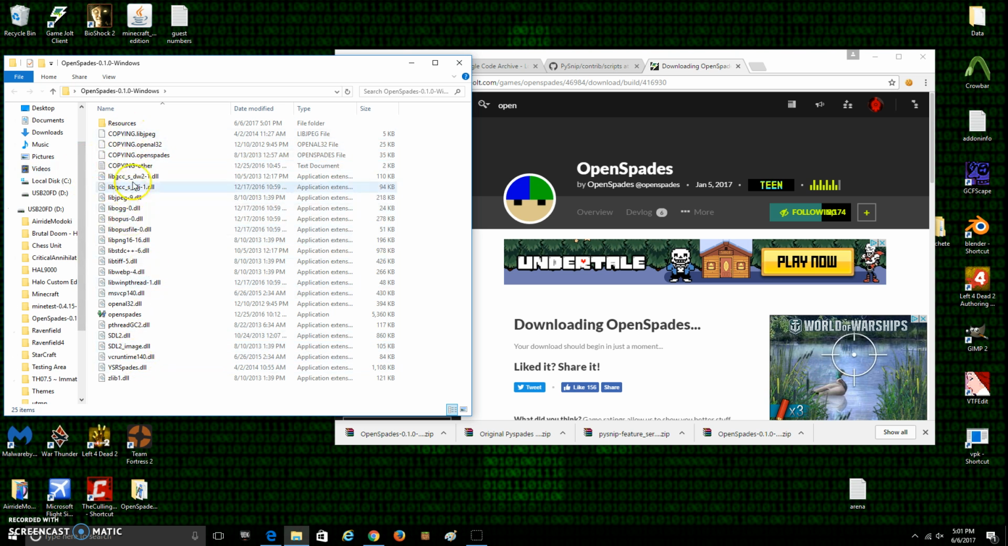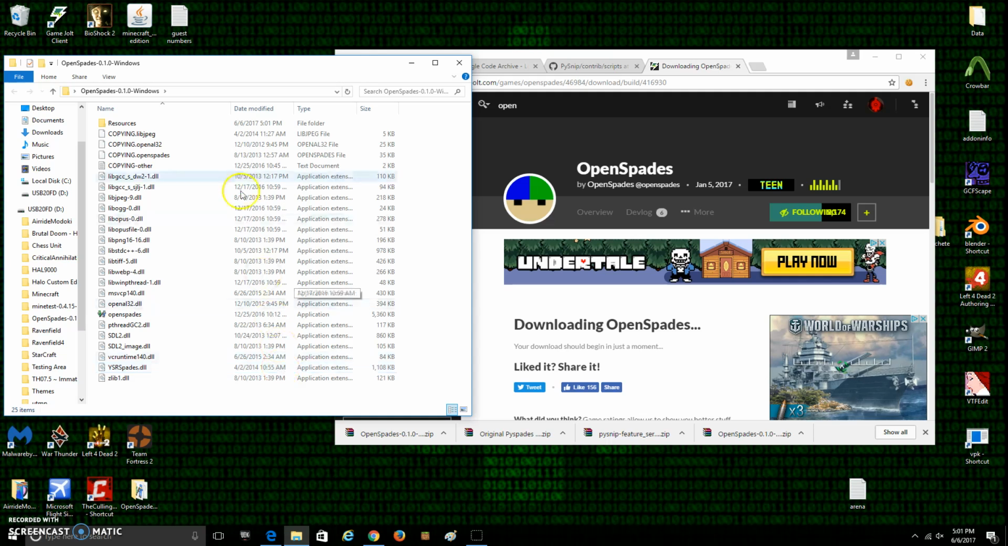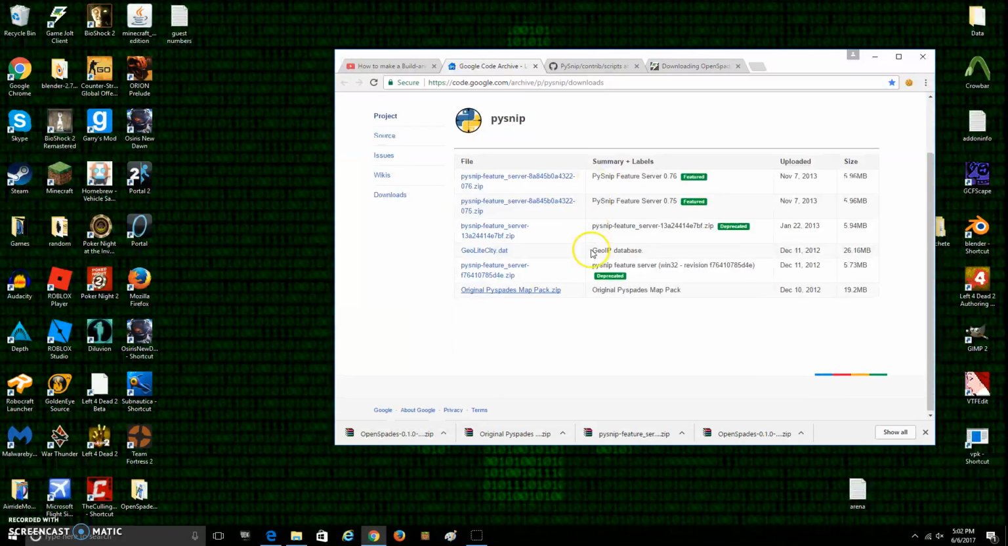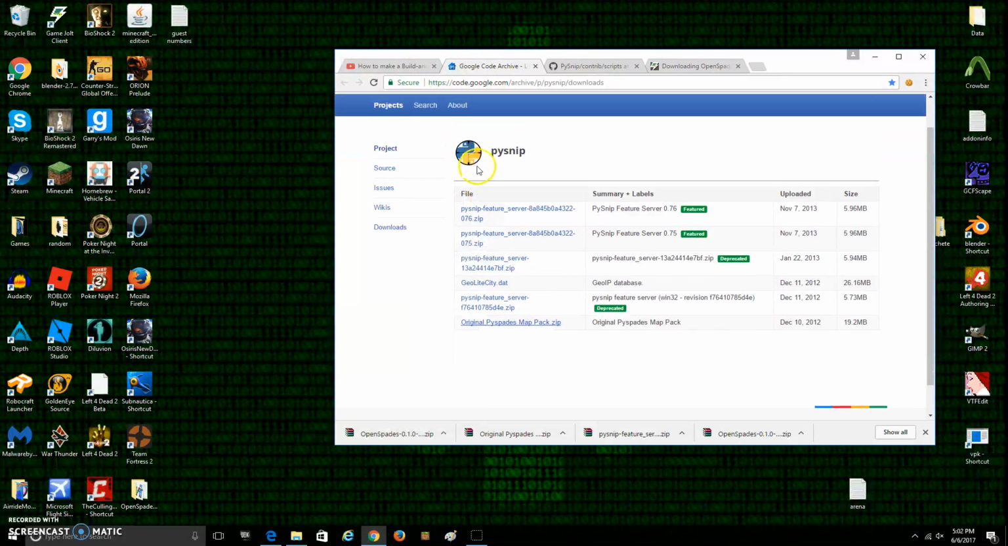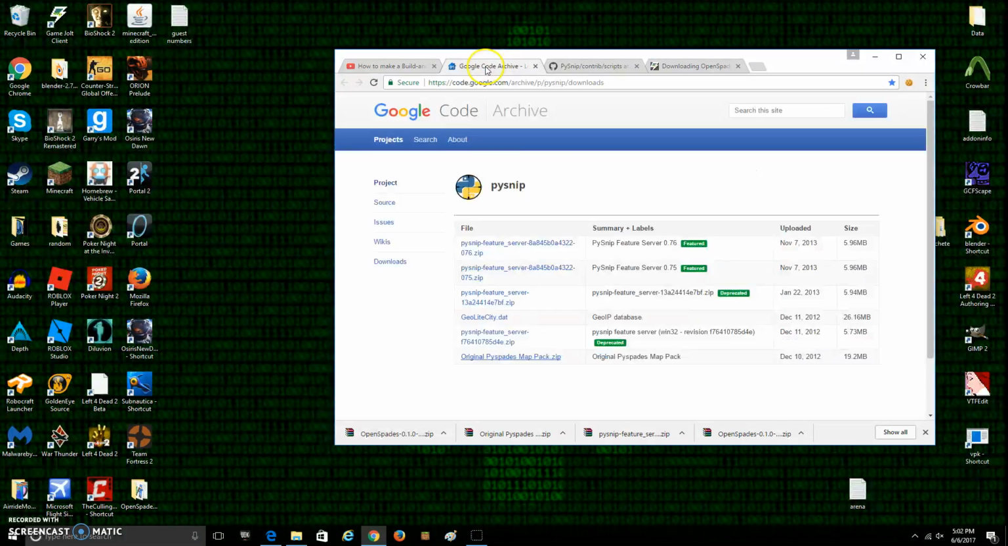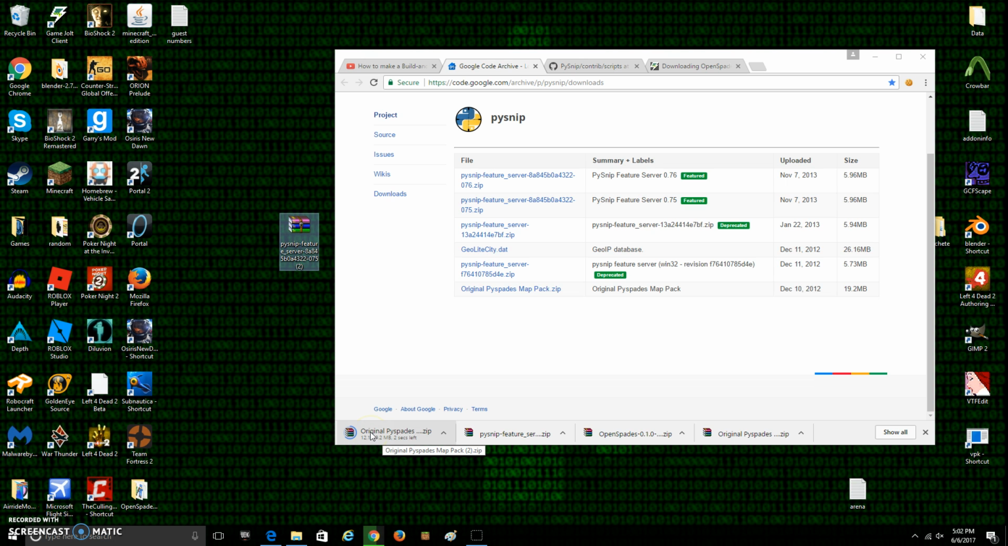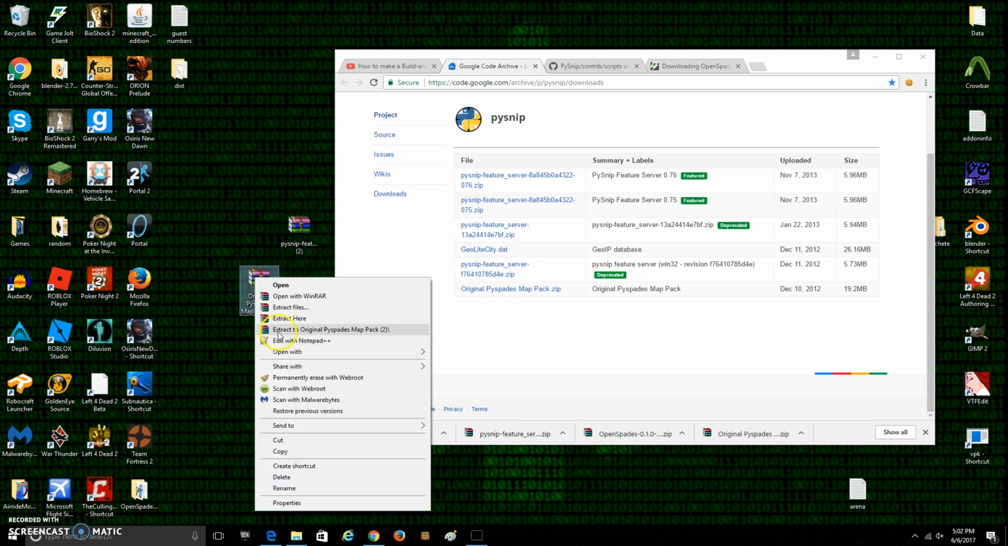However, the problem with this is that this is all the information that you need to start joining a game. Not to host, but to join. The easy solution to this is to simply download these, which will also be linked. You want to click on 0.75, the second one, and the map pack on the bottom. You're going to take these two out. Just going to extract here and extract here.